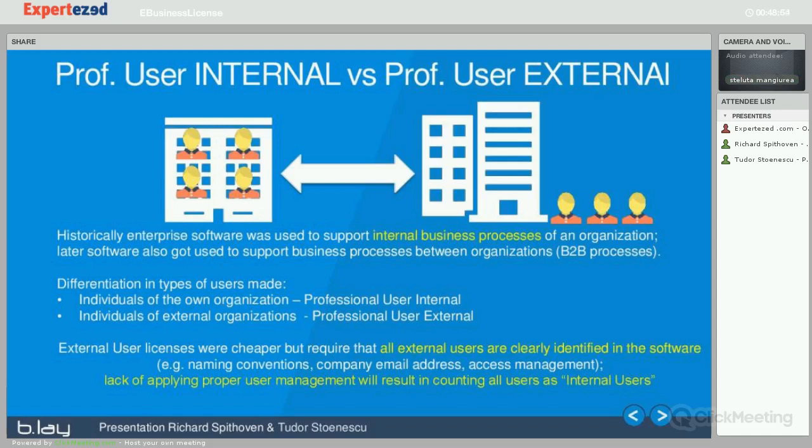You had professional user internal licenses for those individuals within your own organization to license them properly, but you also had professional user external for those individuals from another external company that also needed access to your software. Think, for example, about suppliers that want to make sure that, from a logistical perspective, there is a clear process between two big organizations, or from an order management perspective, or trading.